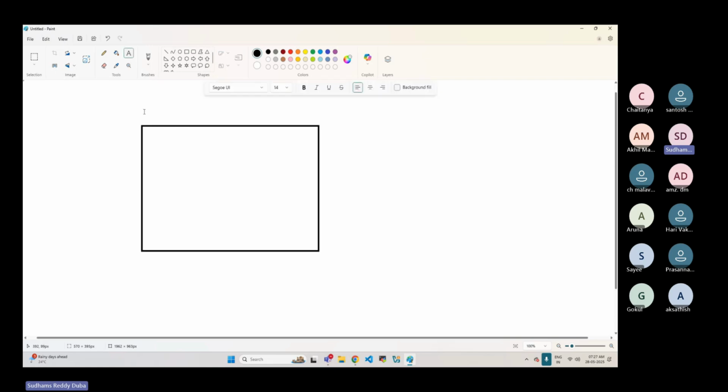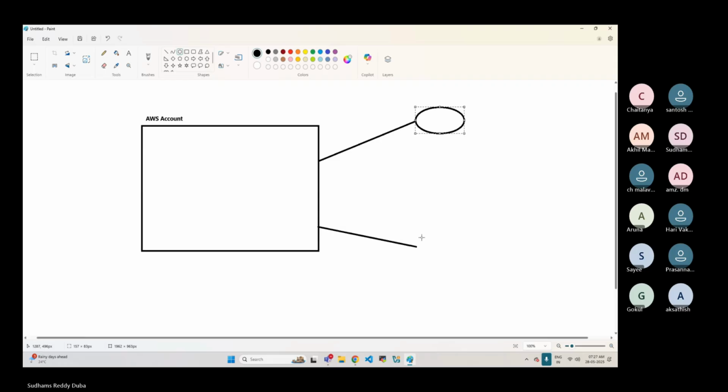Let us say this is your AWS account. In order to access this AWS account, either we can use root or IAM user. You know what is meant by root. Till now, whatever we are using, it's a root account. We never prefer this one.